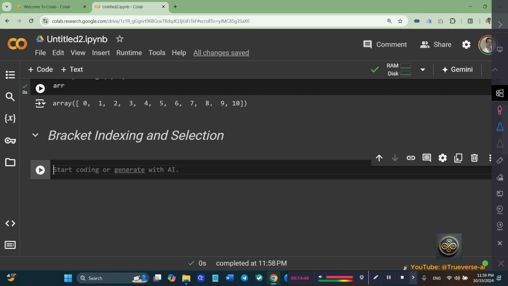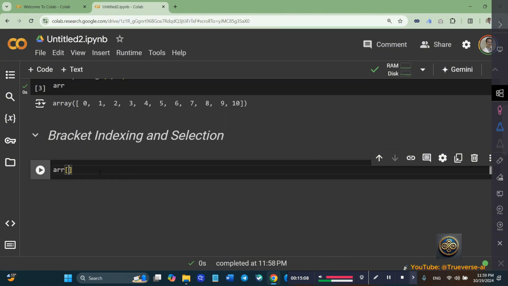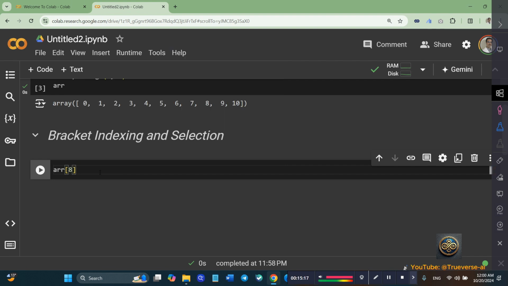So we want this value, right? Then how can we get it? Really, this is similar to a list. So easily we can use the array with square bracket indexing 8. So we will easily get the value, right? So this is the 8, exactly this one.